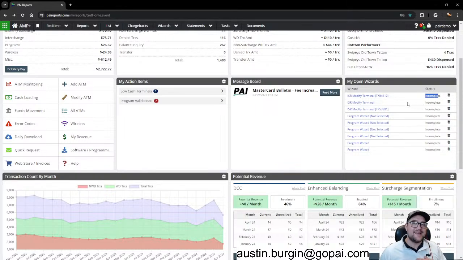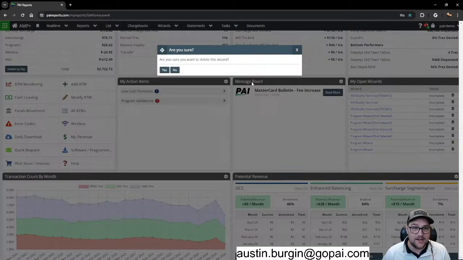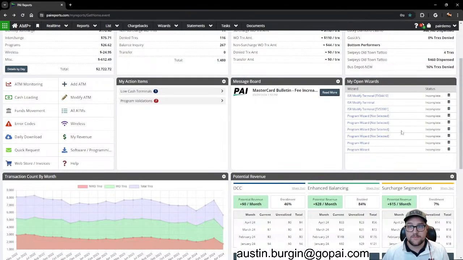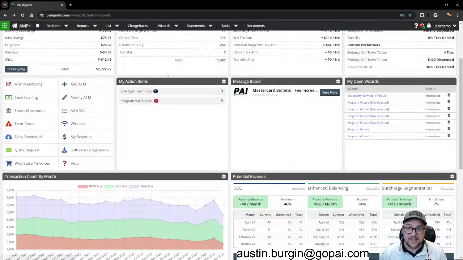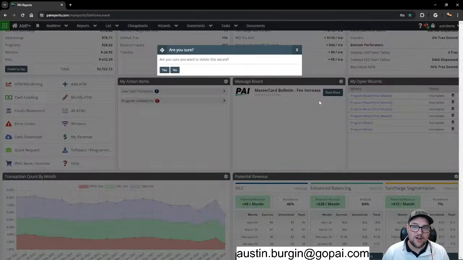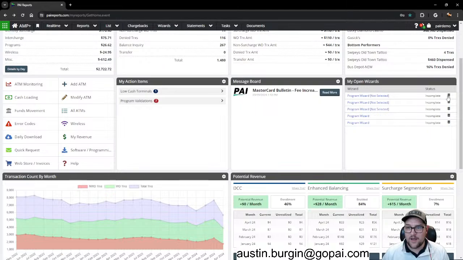If I have no intention of going back to this wizard and finishing that modified terminal wizard, I can hit this trash can icon and I can delete that wizard. And then that'll actually remove it from the website. So there were a lot of questions down at the Market Partner Conference on how they can quickly delete these wizards. And this is by far the fastest way to just manage any partially completed wizard that you might have.